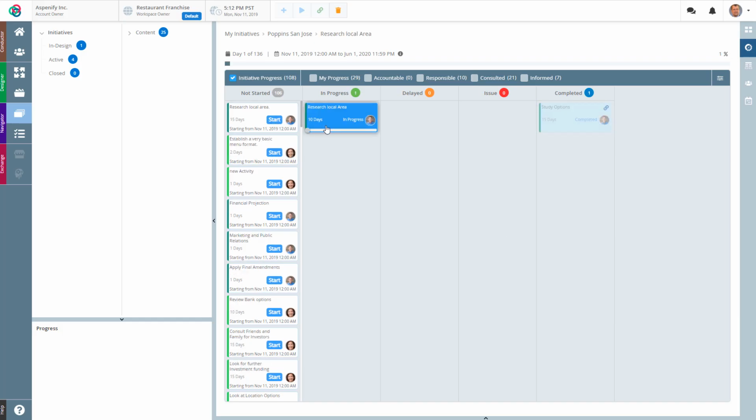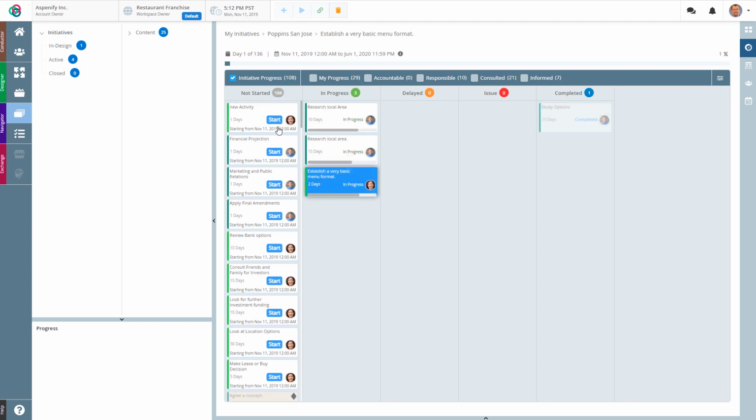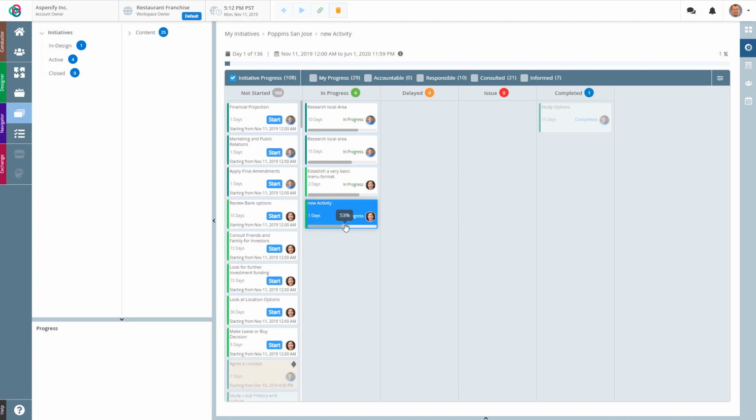So at a very simple level, this really is a mechanism for you to track the various activities as a team and view the progress of those various activities as a team.